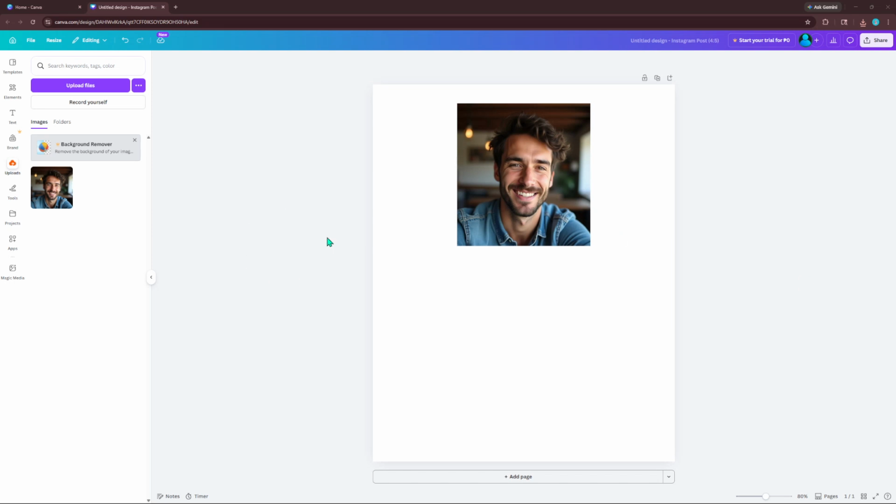First, open your Canva design page. If you haven't already logged in or set up a design, go ahead and do that now. Once you're on your Canva dashboard, you'll notice a sidebar on the left. This is your main navigation tool for adding elements, text, and more to your design.